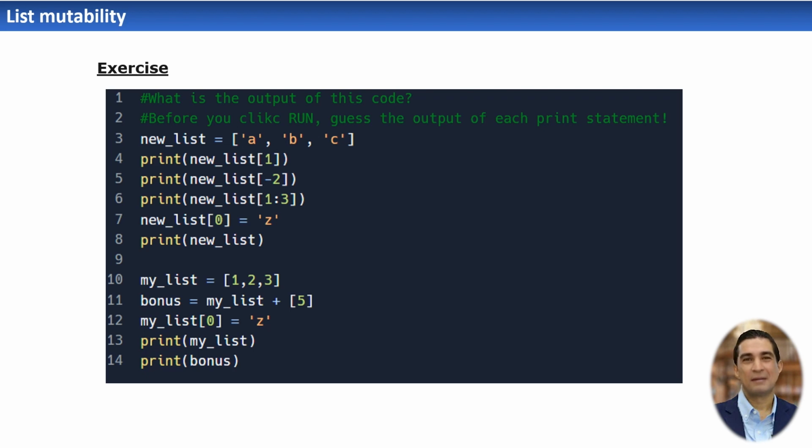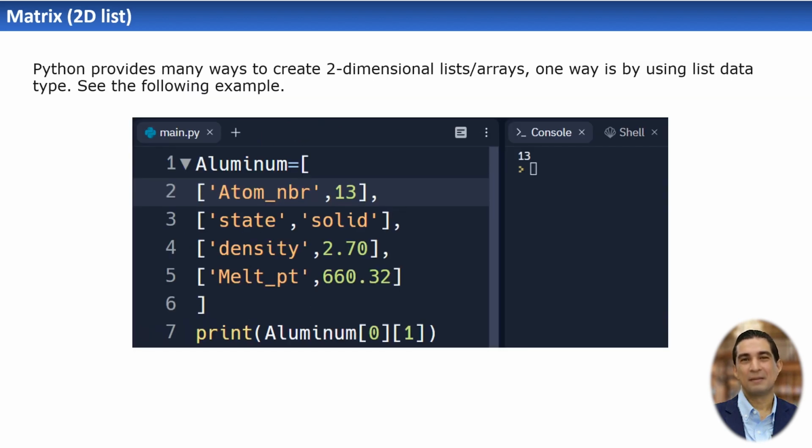Challenge time. Can you guess the output of this code? Remember, understanding the behavior of lists and their indices is key.